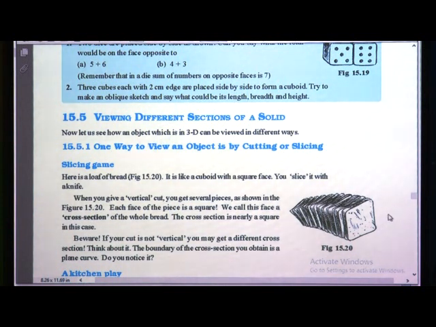This bread loaf looks like a square at the top, but it is in the cuboid form. Now, when you slice this bread vertically, what will the figure look like? From the figure, we can say that each of the pieces of bread has a square face, or each piece will look like a square.